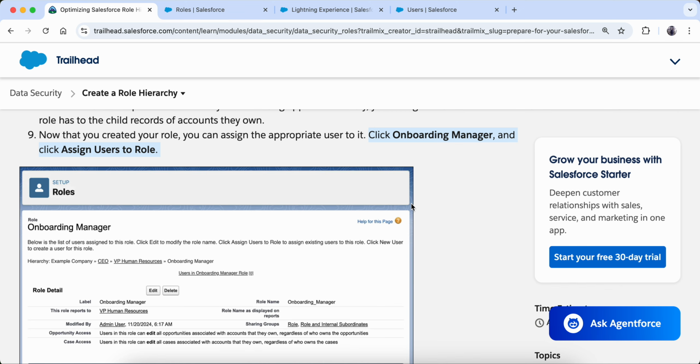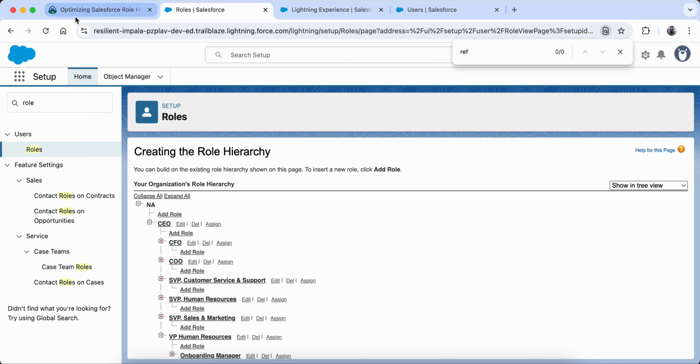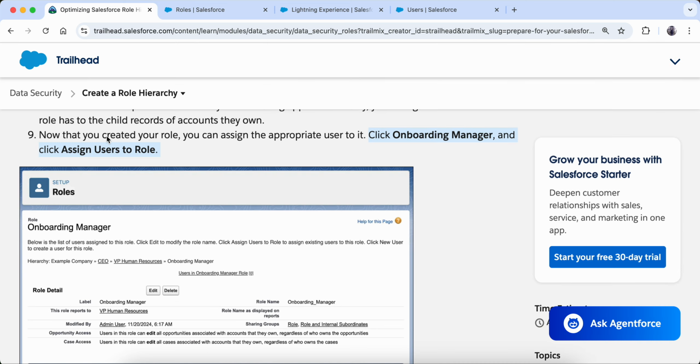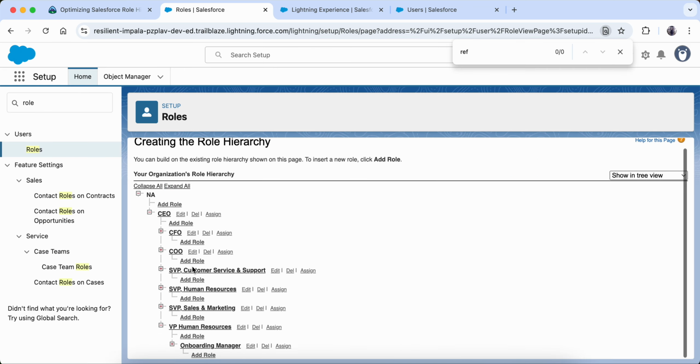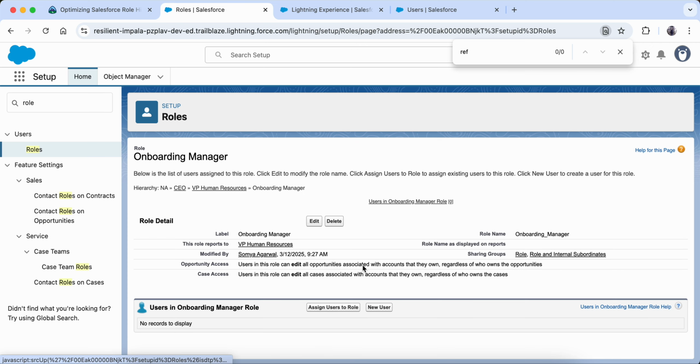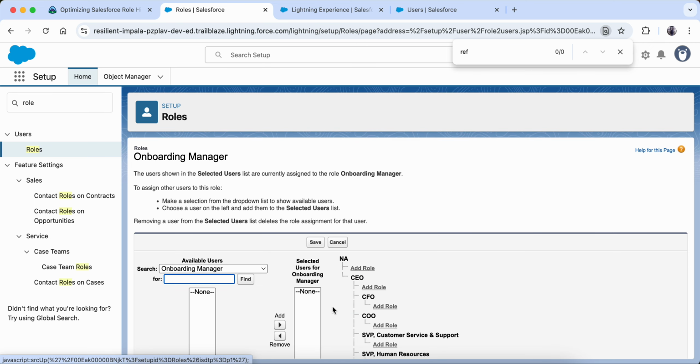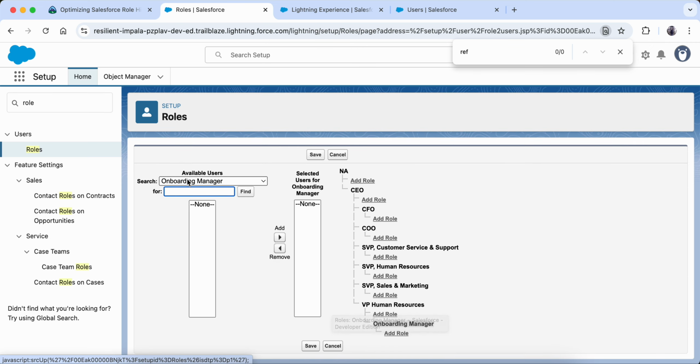Oh, okay. So now, they are saying you created your role, you can assign the appropriate user to it. Click onboarding manager and assign users to role. In the available user, select all unassign. Okay, so now I am going to assign the users here. I'm going to click on it and assign users.